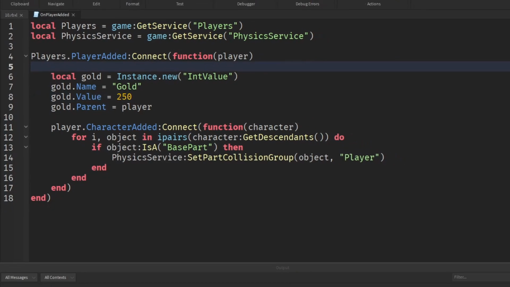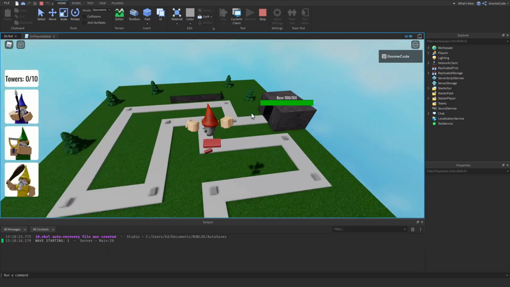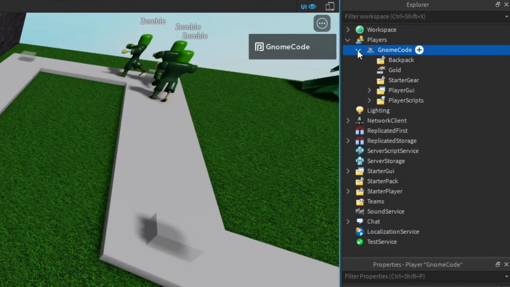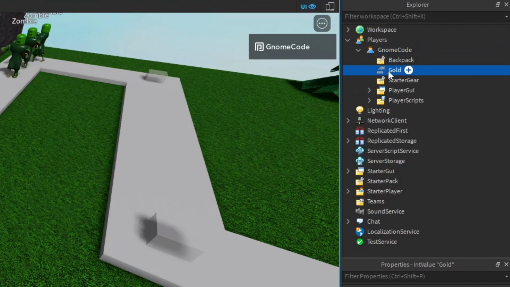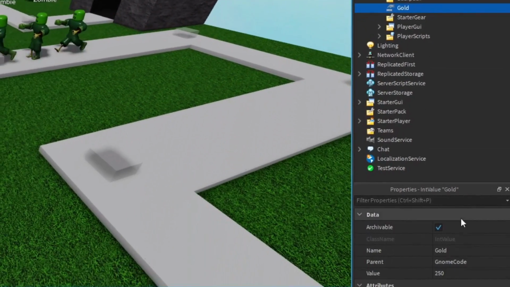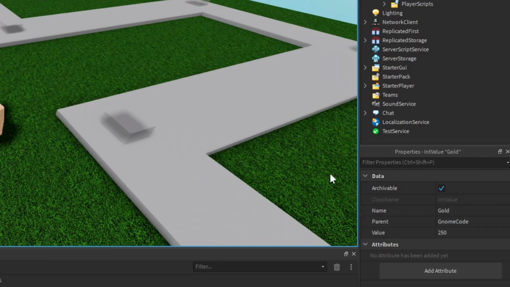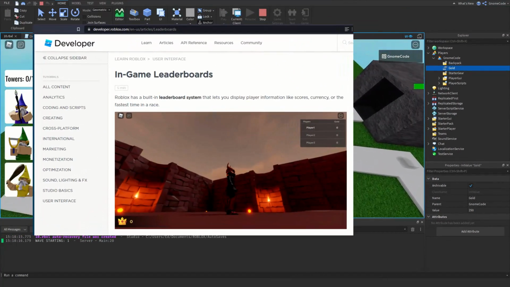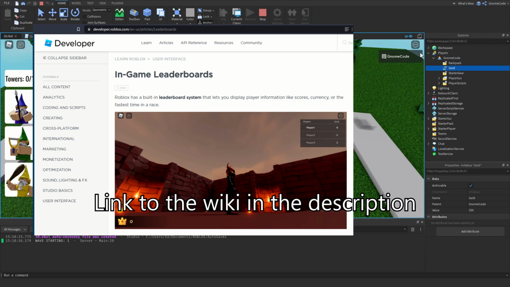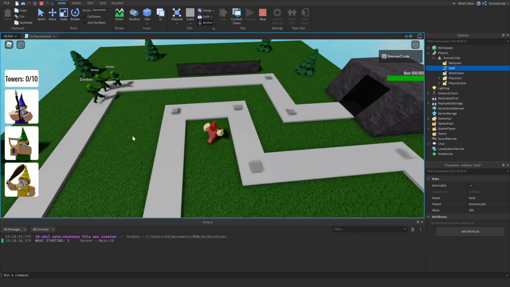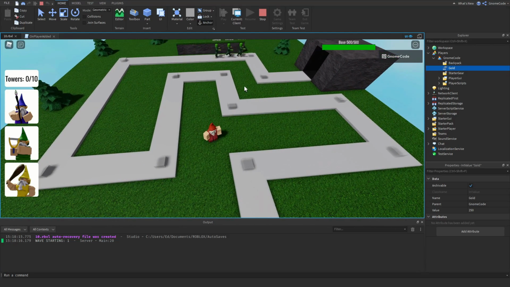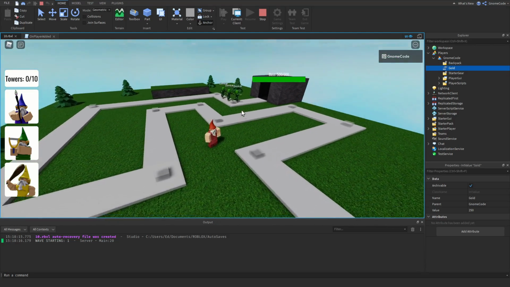So now if I click play again, and while the game is running, if I look in the Explorer, inside Players, inside my player, I should see this new int value here. And if I look inside of it, you can see it says 250 gold. Now, if you wanted, you could use something called leaderstats here, so that it actually appears automatically next to your name on the leaderboard. I don't really want to do that though. I just want to have my own custom UI, so I'm not going to bother with that. But you could easily set it up to do so if you wanted.